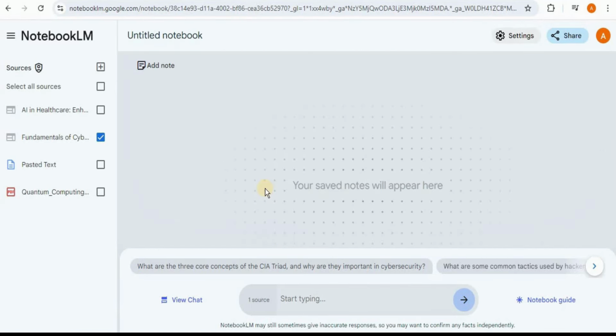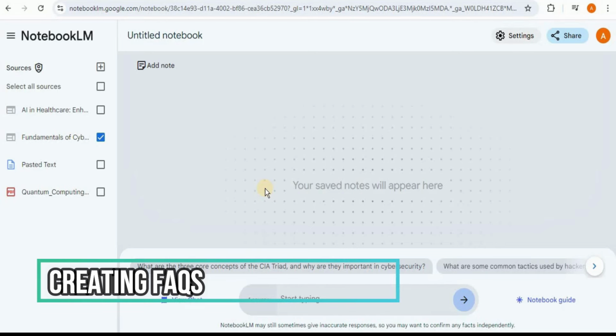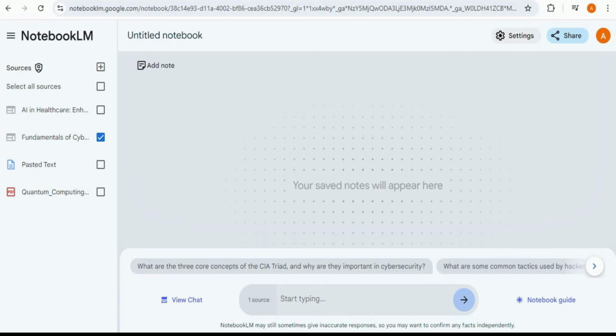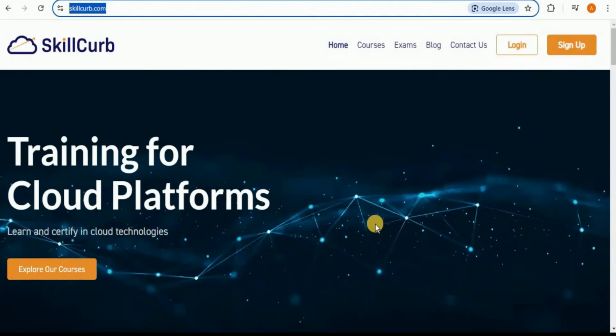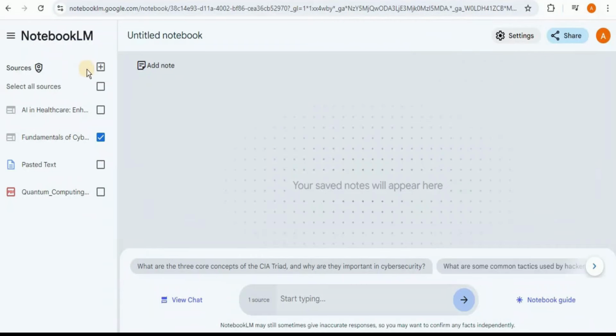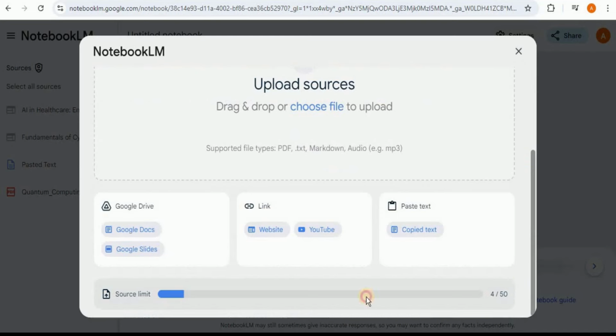Another important use case for the NotebookLM is that you can use it to create FAQs for different type of websites and contents. So let's say we have a website right here and we want to generate FAQs for the content present on the website. You can simply do that by copying the URL of the website, and then you have to add the new data source for which you have to provide the URL of the website.